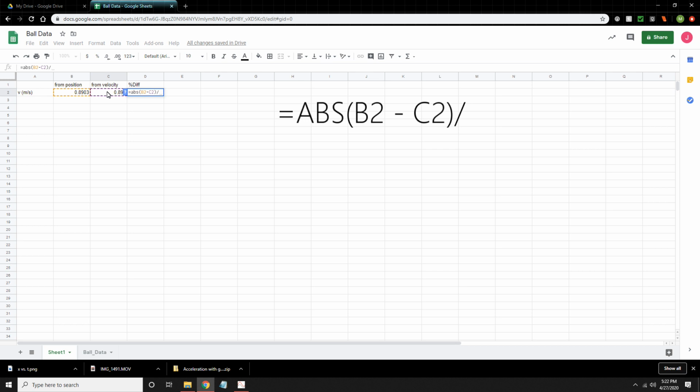Let's compare it to the velocity, the average from our velocity graph. So just click that one, and then enter. And automatically this one is formatted as a decimal number. If we want to see it as a percent, then we just have to click on the percent button, and that changes it to a percent.